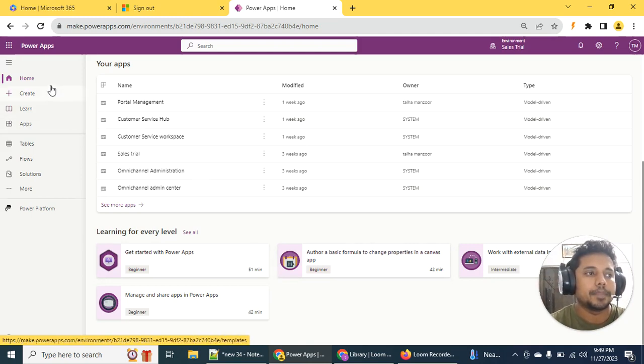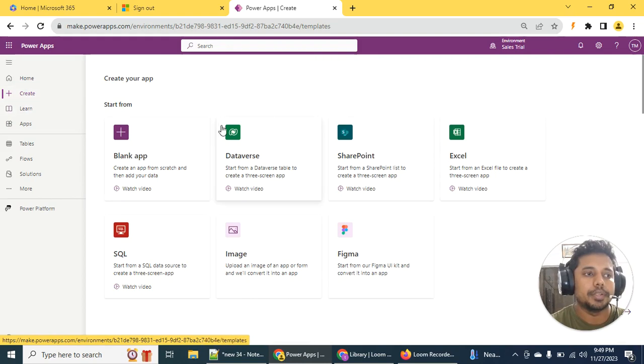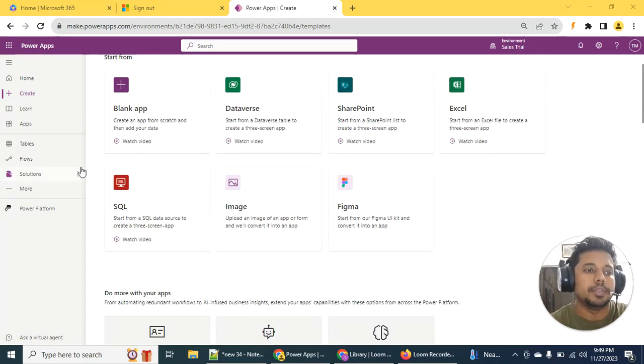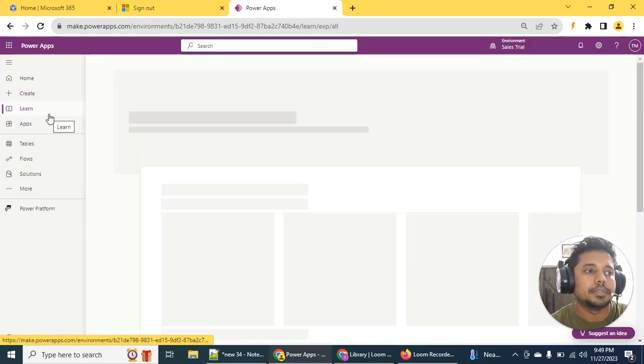This one is the create option, where you can create different apps, such as a blank app. You can create a Dataverse app, a SharePoint app, and an Excel app. You can create an app with SQL, image, and Figma. I will share details about these apps, how to create a blank app, a Dataverse app, and an Excel app.